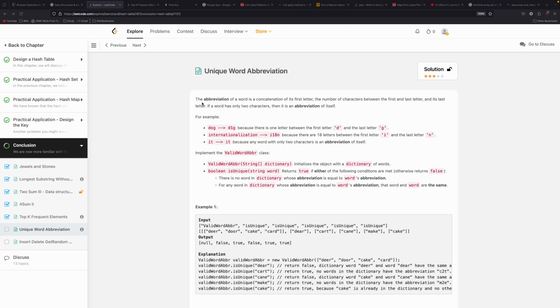Right, so today's problem, unique word abbreviation. The abbreviation of a word is a concatenation of its first letter, the number of characters between the first and last letter, and its last letter. If a word only has two characters, then it is an abbreviation of itself. So dog becomes D1G, okay?